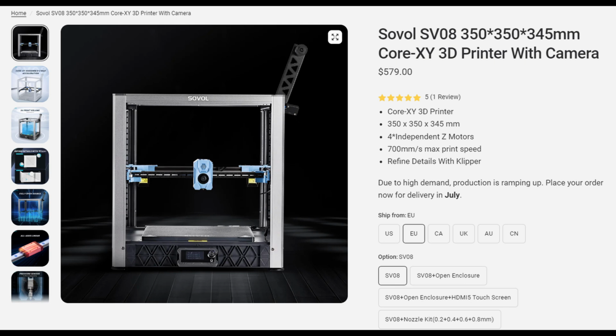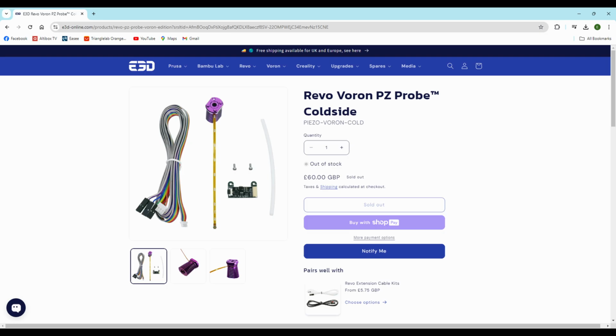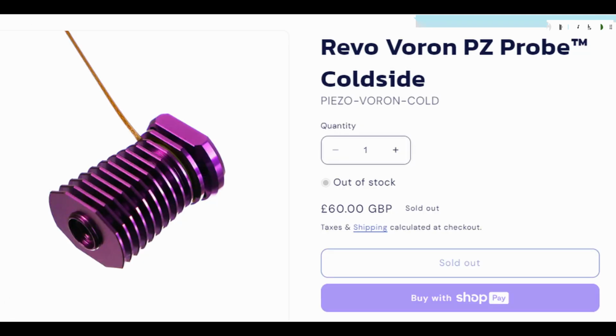Next project for me would be to get the Sovol SV08 and use it with a Revo Voron PZ probe. I think that would be a nice combo, but it's sold out. And I can't really afford to do this now, but maybe someday.